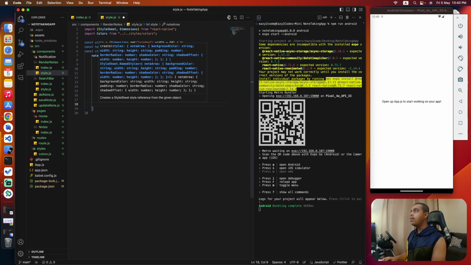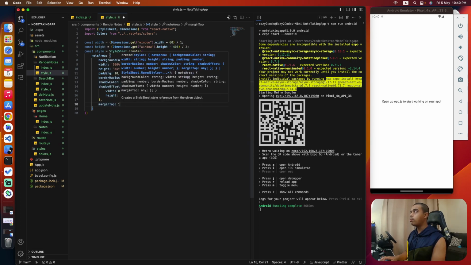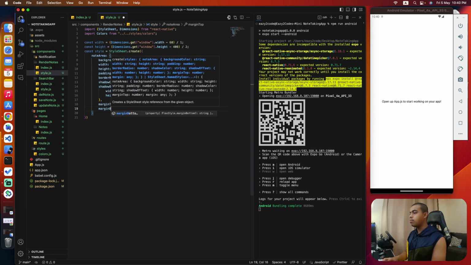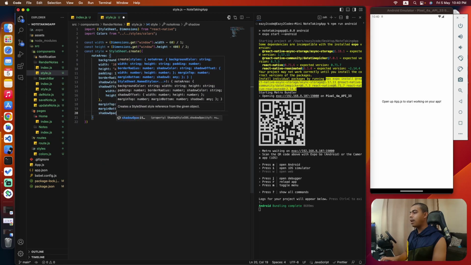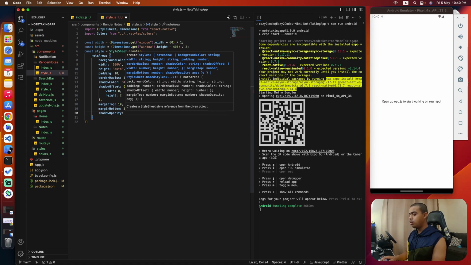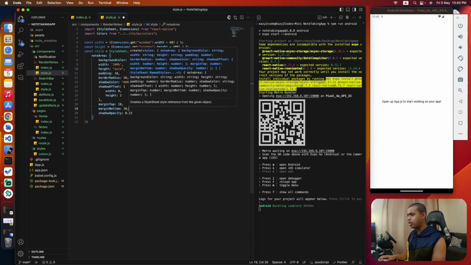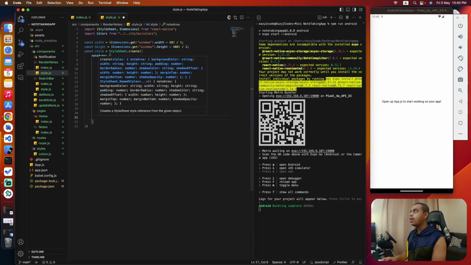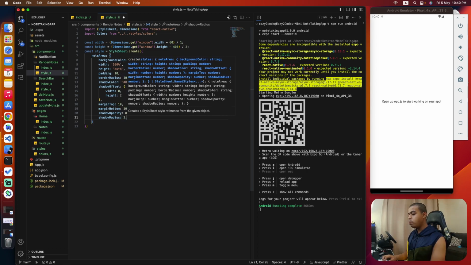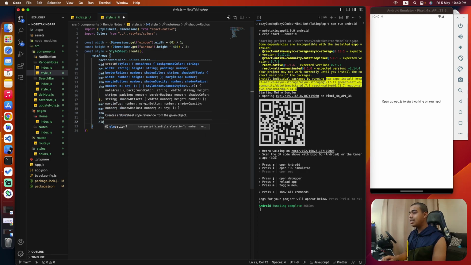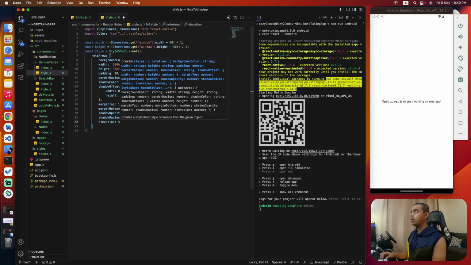Perfect. And then we're going to be having some margin from top of 10, margin from bottom 10. Shadow opacity, we're going to change it to 0.23. That means we're going to display it lightly, not much. Okay. Then we're going to be having a shadow radius that is going to be 2.62 decimal point. And then we're going to set the elevation, the most important thing, to 4.